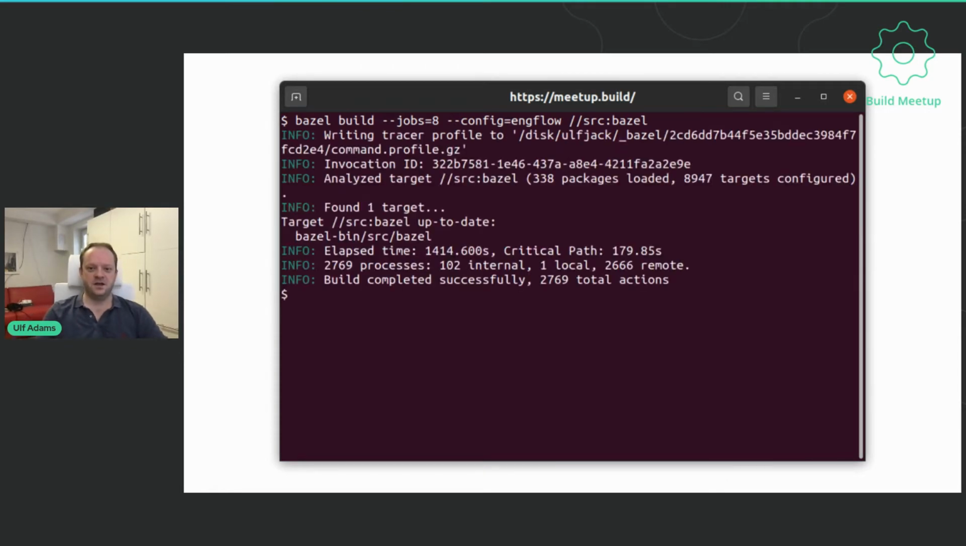And it takes, wait, what? 1,414 seconds. Well, that's unexpected. I mean, it's remote execution. Why isn't it faster? Okay. Let's look into this a little bit deeper.